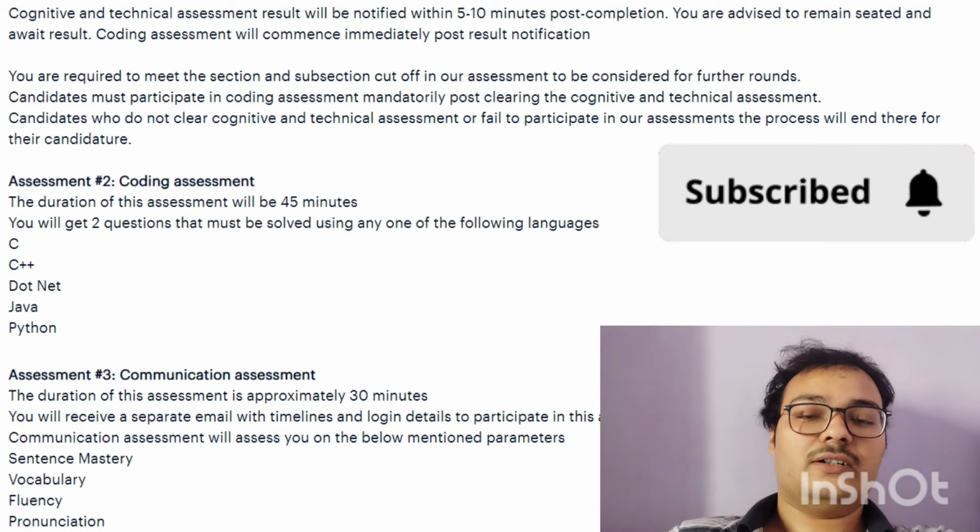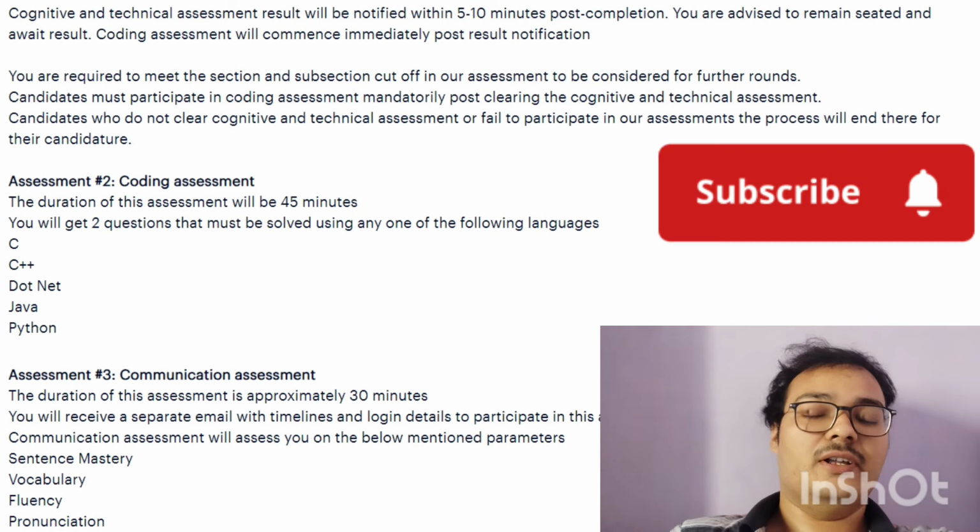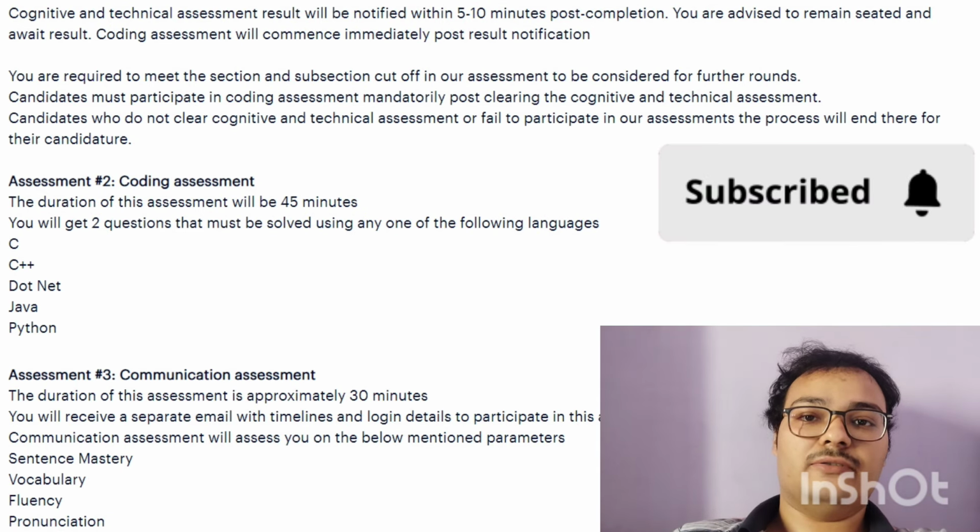And first of all, the coding assessment is going to be 2 questions. But what are the languages that you can use? The coding languages you can use are C, C++, .NET, Java and Python. These 5 languages you can use.